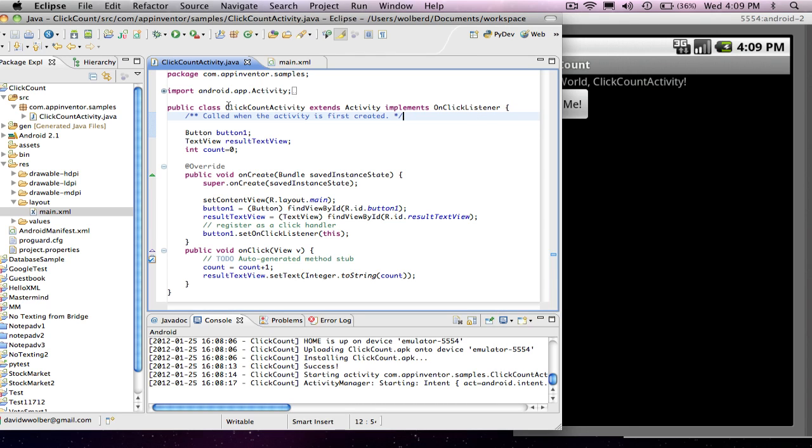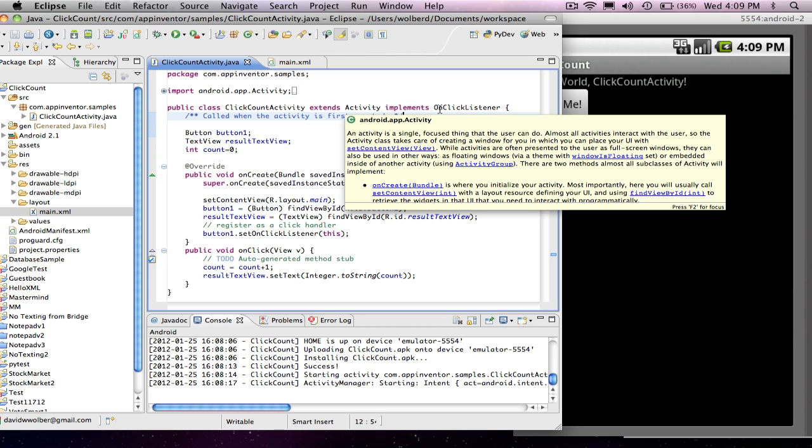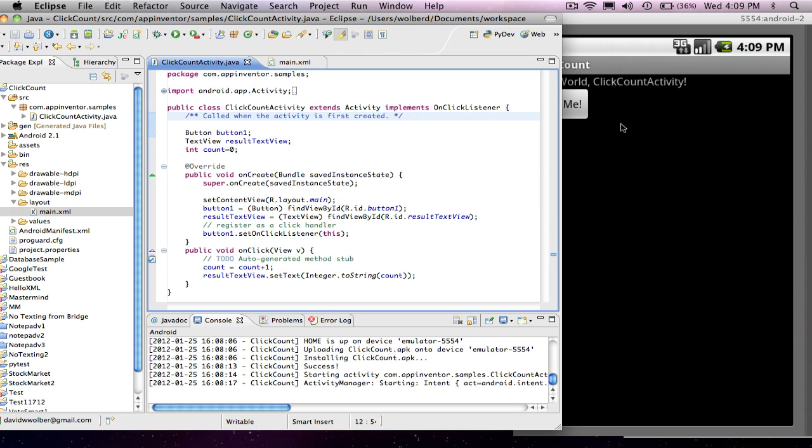Here's the code, and ClickCountActivity extends Activity. So it's a special kind of activity. Java's extends is its subclassing keyword, right? So ClickCountActivity takes on everything the Activity has. It can do its own things. Okay, and I'll talk about the listener and the actual behavior in the next video.